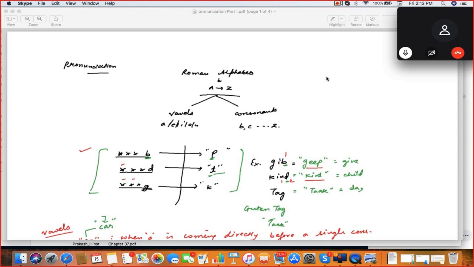From A to Z, we have two parts, vowels and consonants. Vowels are A, E, I, O, U. Consonants are B, C, D till Z. First, we'll take the pronunciation of the vowels A, E, I, O, U, and then one by one we'll start with the consonants.